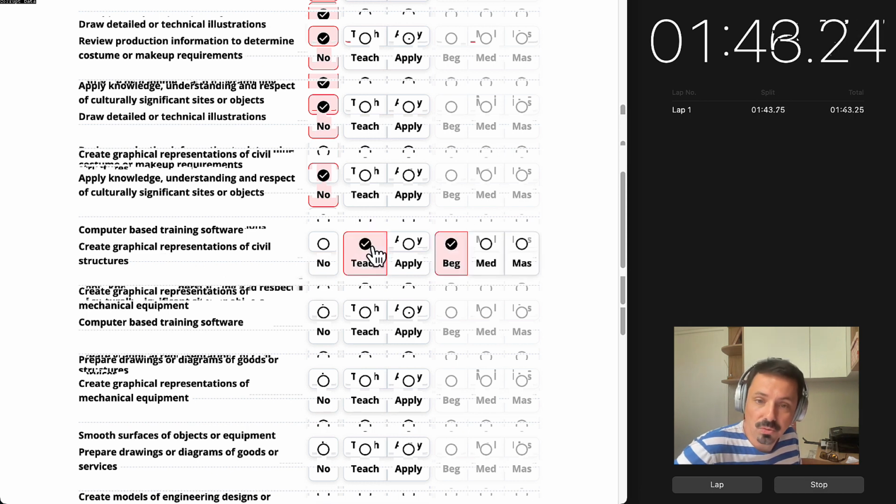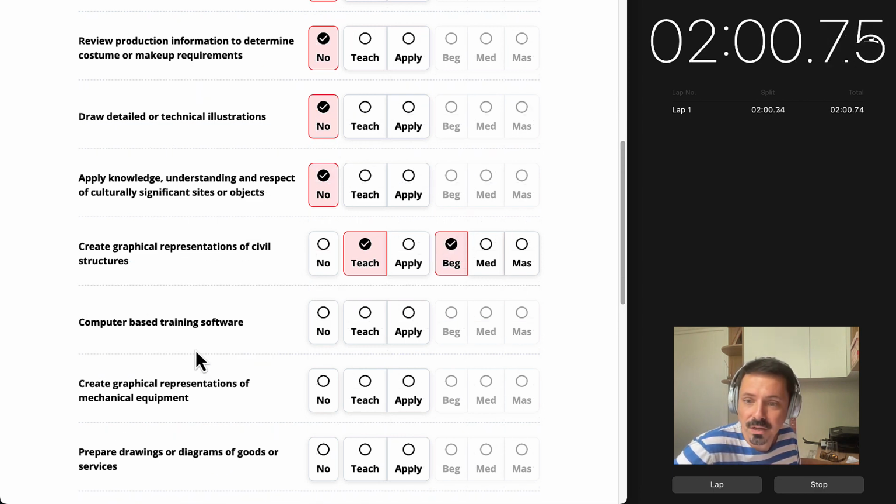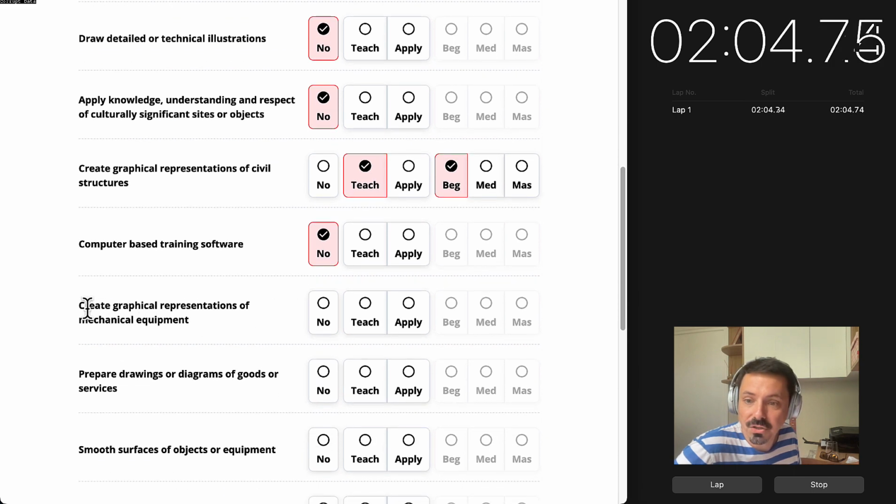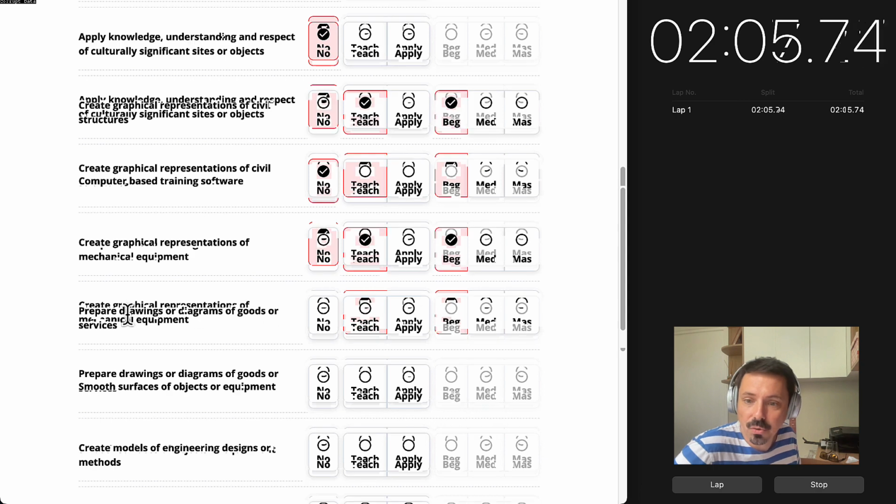Create graphical representation of civil structures. Yes, we do teach it, and you will need some assistance with that. We just scratch the surface. Computer-based training software. No, we don't. Create graphical representations of mechanical equipment. We do kind of teach that, but you will just have a very beginner level of knowledge. Prepare drawings or diagrams of goods or services.